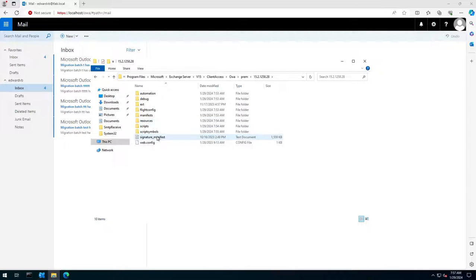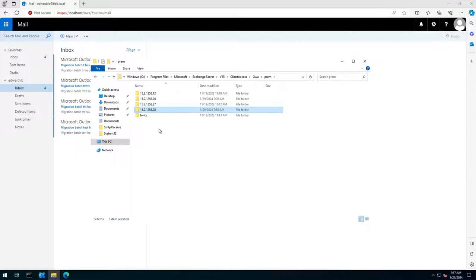So if you ever have an issue where you have that HTTP 500 error where it says that the folder is inaccessible or not available, come and check C Program Files or D Program Files, Microsoft, Exchange Server, version 15, ClientAccess, OWA, prem, and then the version number. Now, if you've been upgrading for a long time, then this list is going to be quite long, and I've seen a couple of those. So, a simple way to fix it.